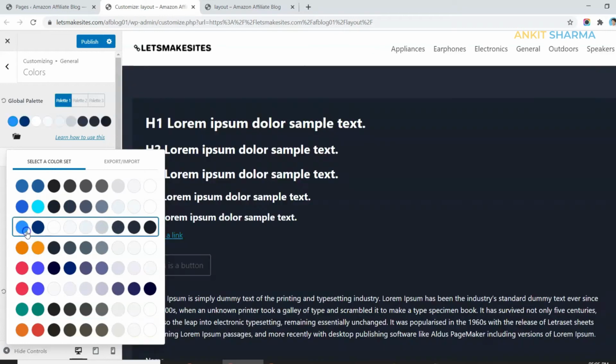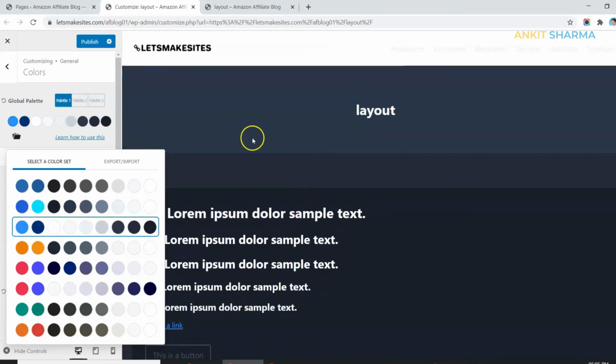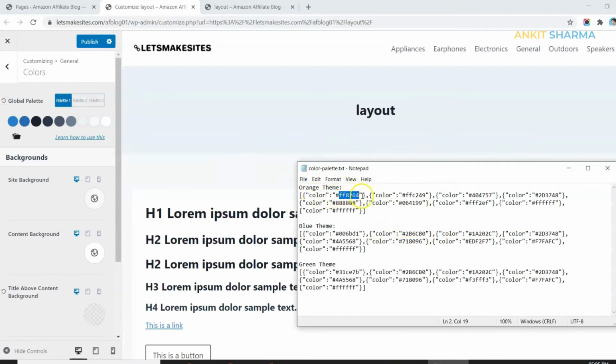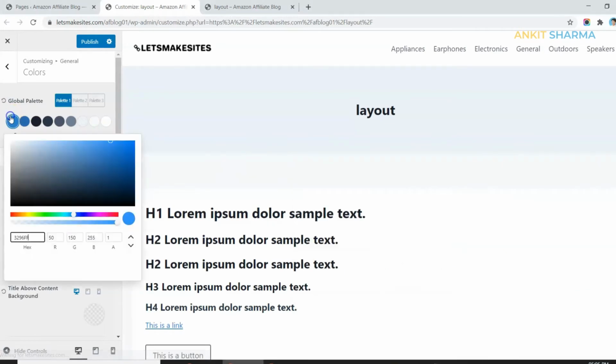So this way you will get a starting idea of how you can use these color palettes to update your design scheme, and then you can customize it later on. So I already have my color scheme ready, so I just go ahead and update each one of them one by one.